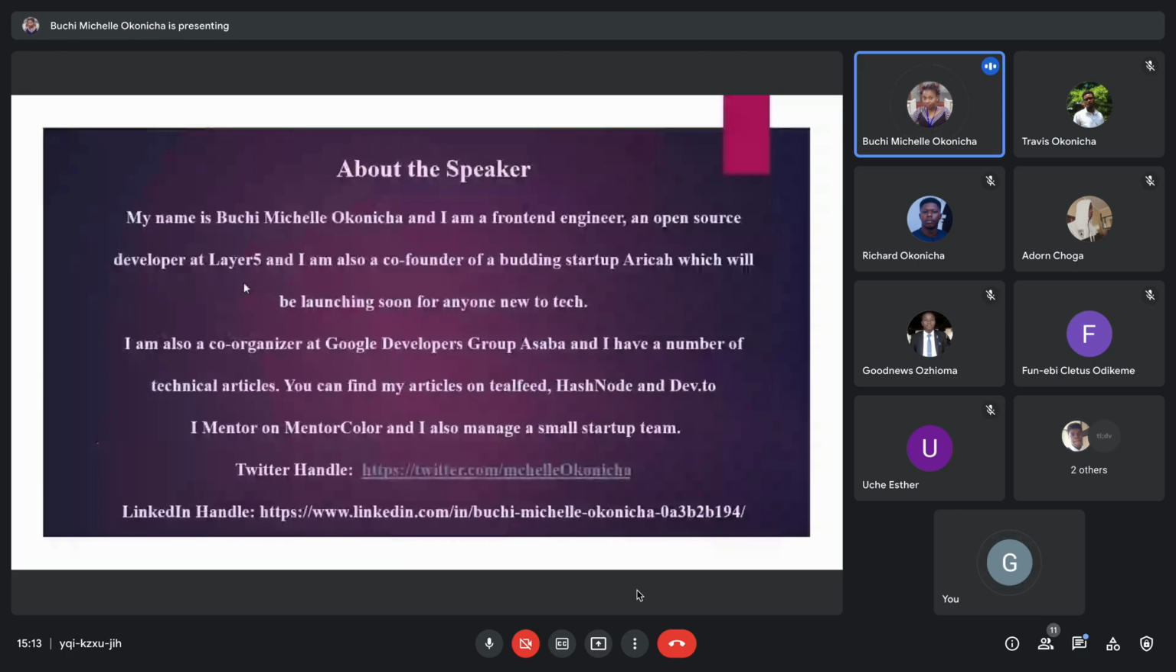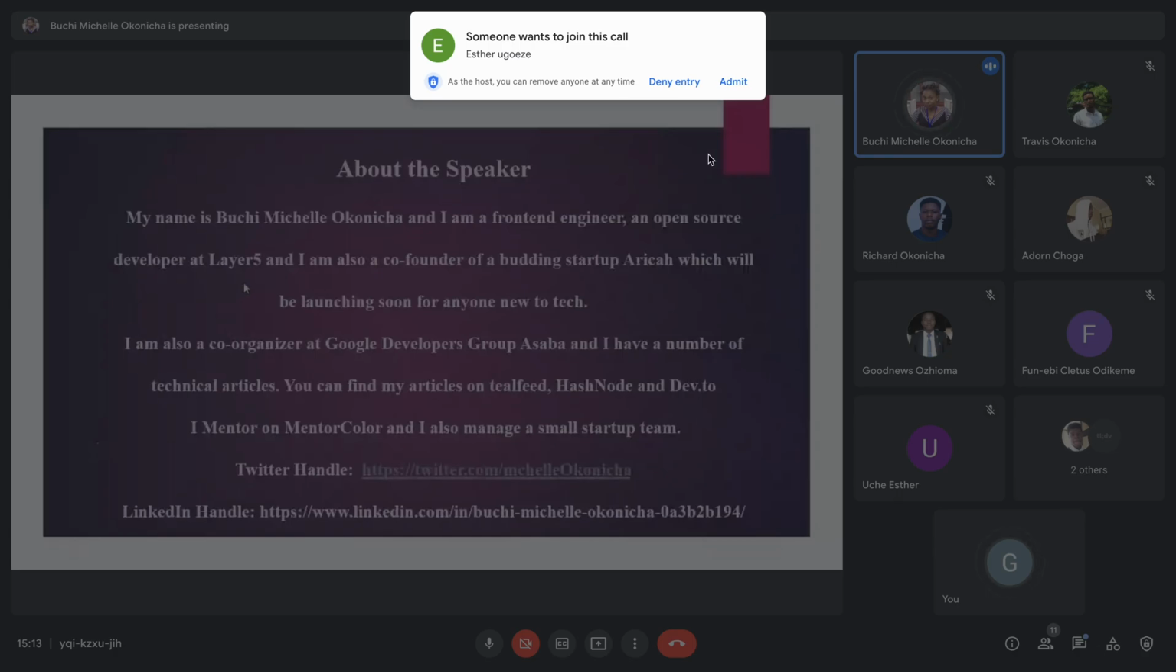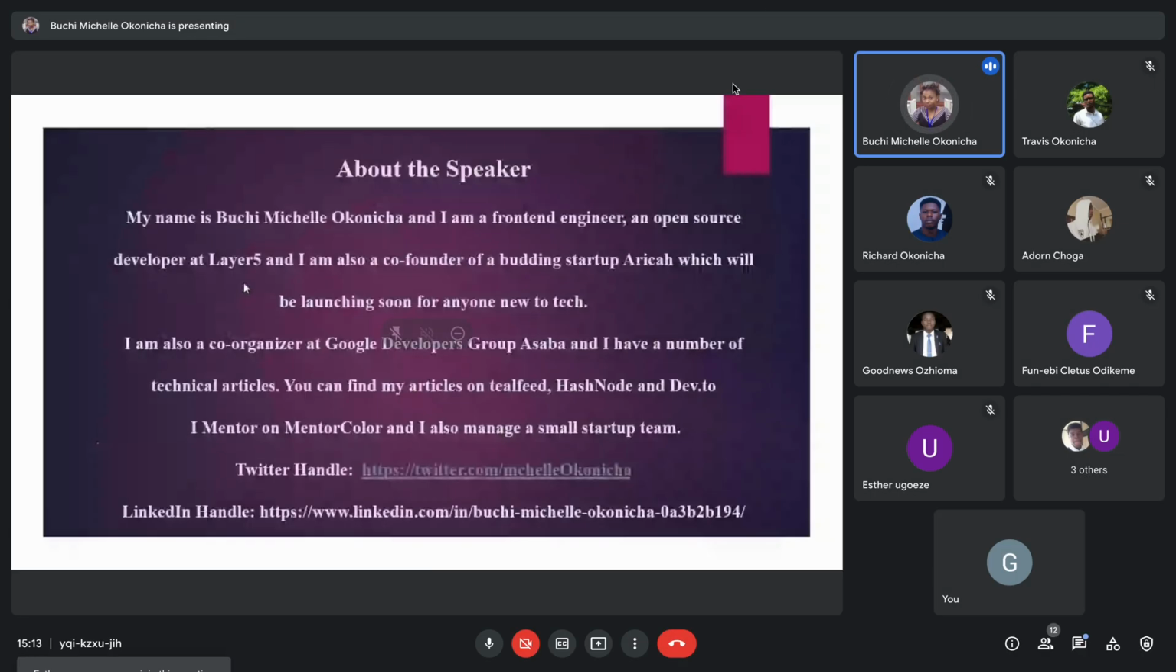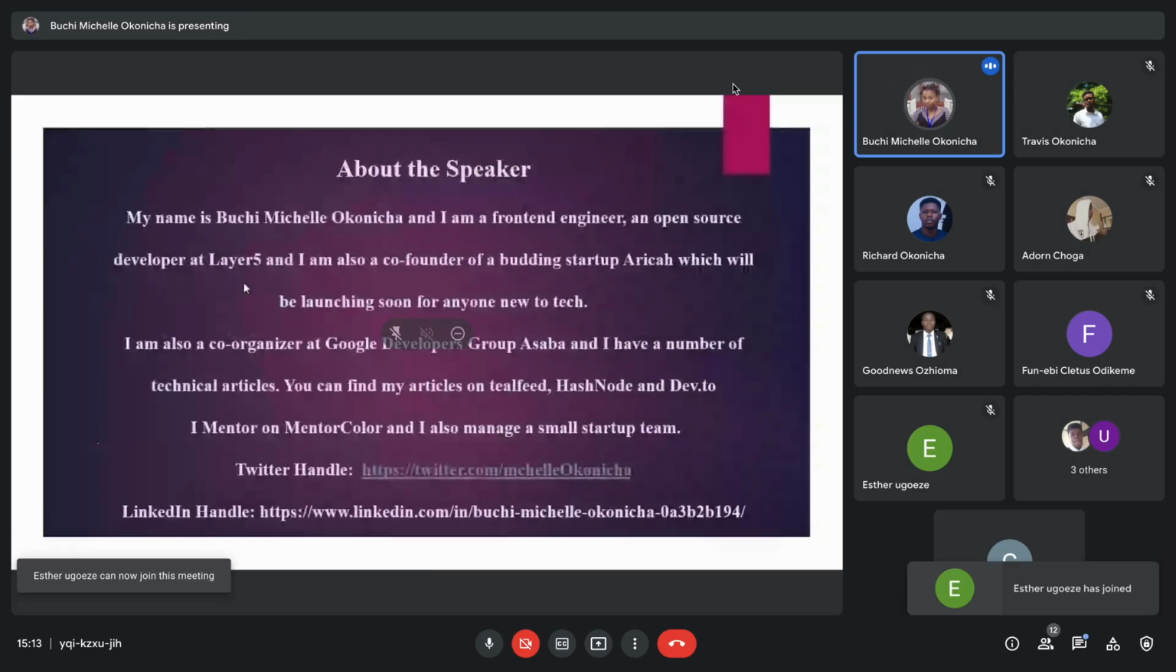Now, simply put, front end is what the user can see. It is what the user, the client, everybody gets to interact with immediately they get hold of a website or a web application. So it's unlike the back end, which is hidden in code.